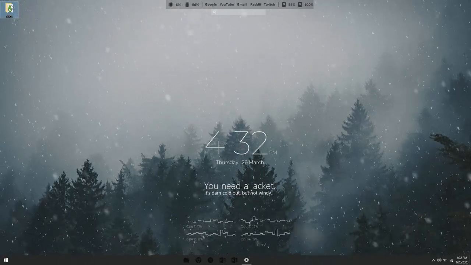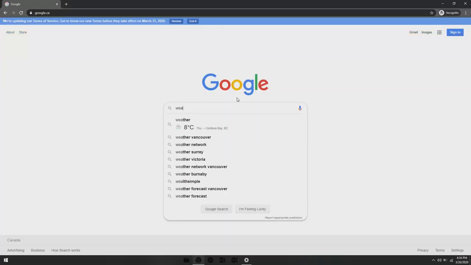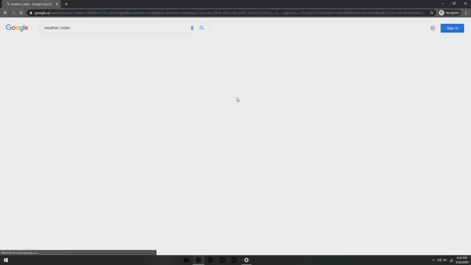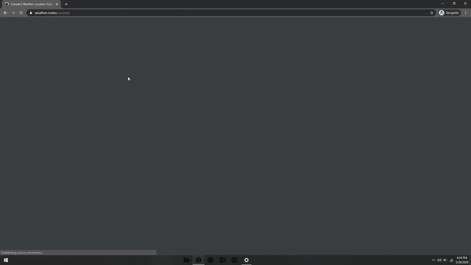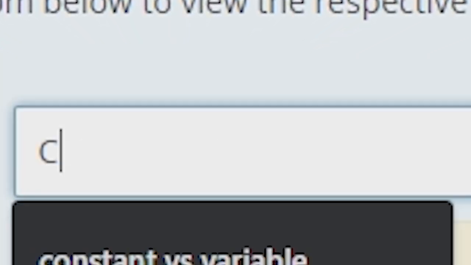Now, while it looks great, the weather code likely isn't relating to your location, but we can easily fix this. So head to Google and search weather codes or hit the link down in the description. Once there, search your location and copy the appropriate 8-character code.